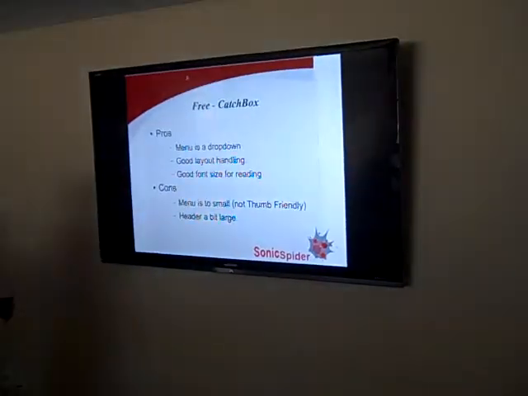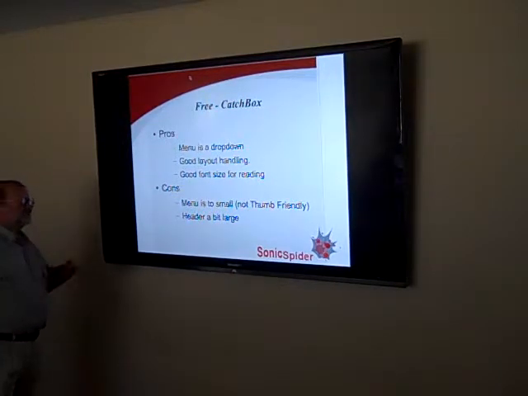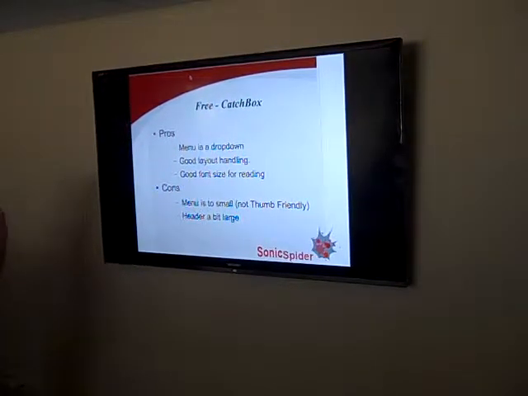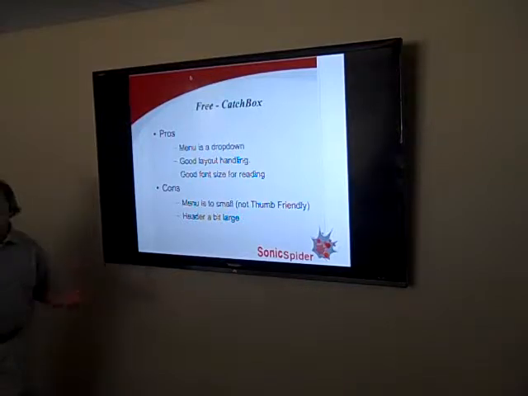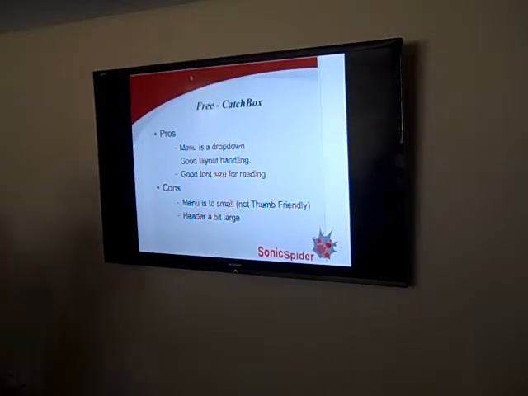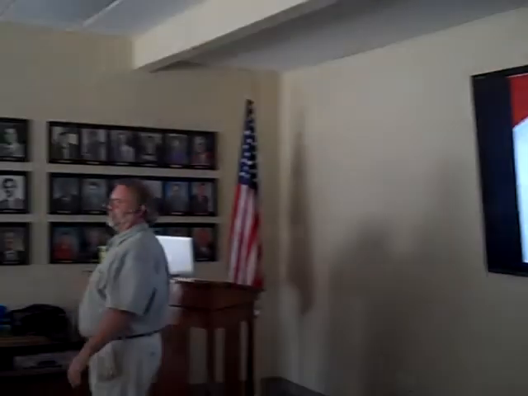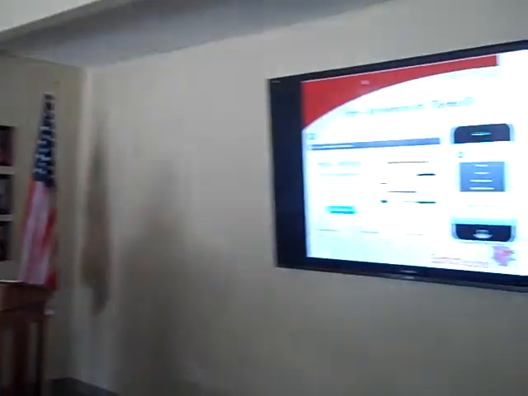Menu is a drop down, which is bad. Good layout handling, font size is okay. Could have been a little bigger, but it's okay. Menu is way too small, very hard to hit. And the header is a bit larger than you would have liked. Would have liked it to shrink a little bit so that they could get to the meat and potatoes of your site. Or fit a whole menu in there instead of having a drop down. Made the menu a little wider, right?